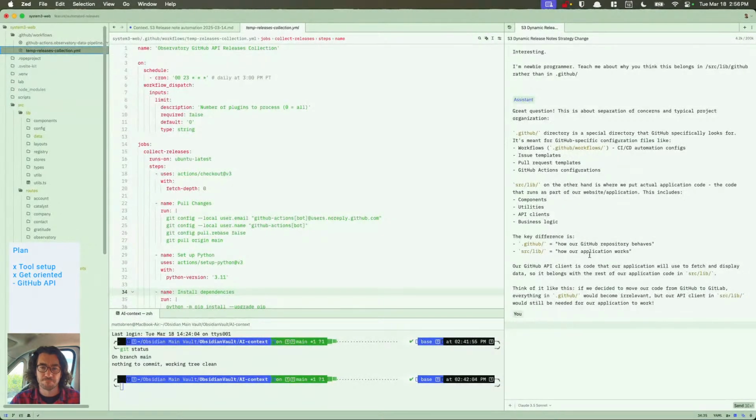So if I had to move our code from GitHub to GitLab, everything in GitHub would become irrelevant. But our API client, well, kind of. This one. If we move to GitLab, then it wouldn't be the GitHub API we'd be calling anymore. It'd be the GitLab API we'd be calling.